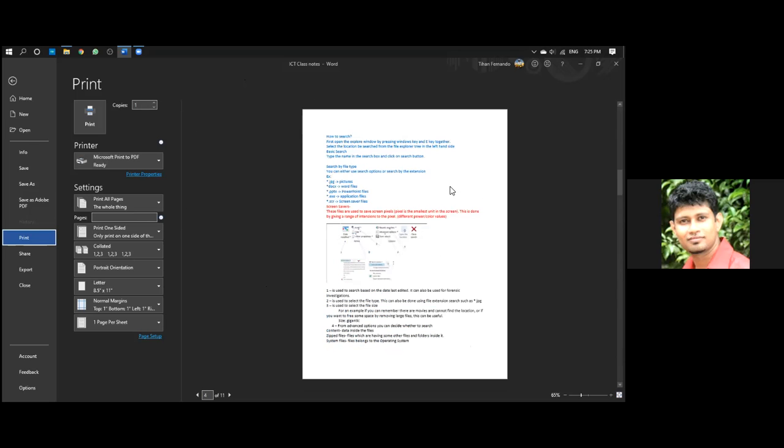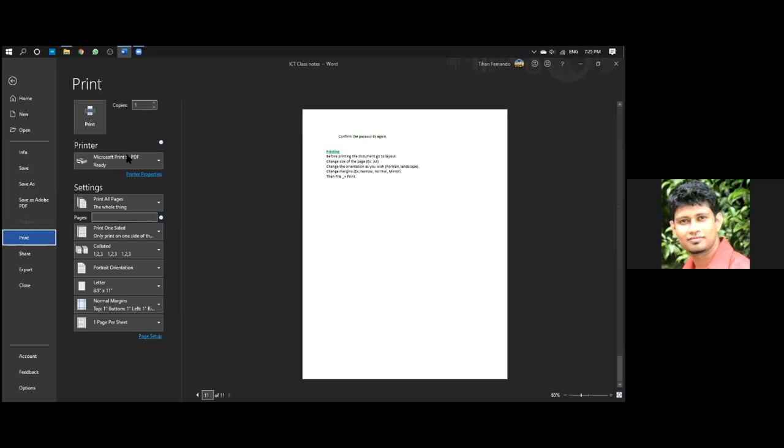Okay. So for the moment you can see how many pages are there in your document. How many pages are there? Yes, there are 11 pages. Maybe 11 pages. Oh, at the bottom it says 11 pages are there.